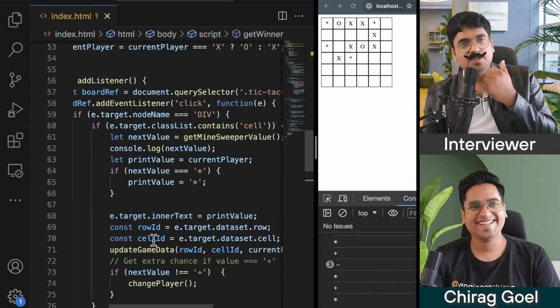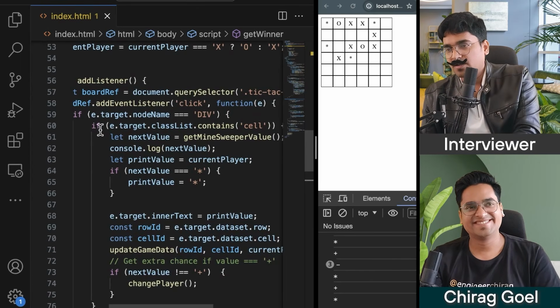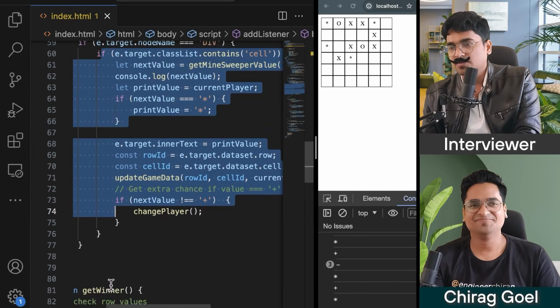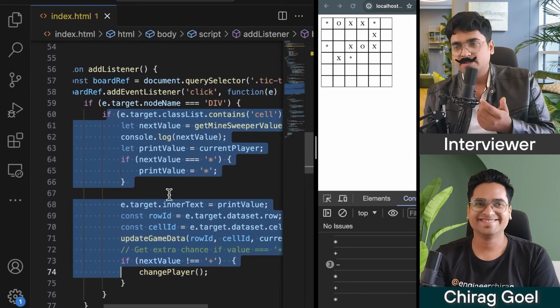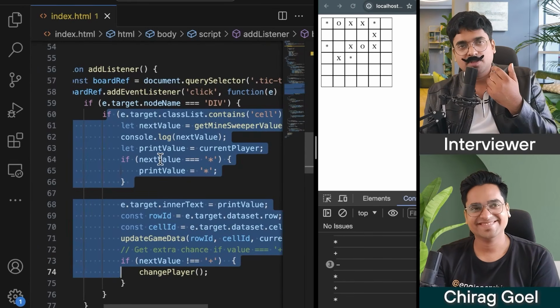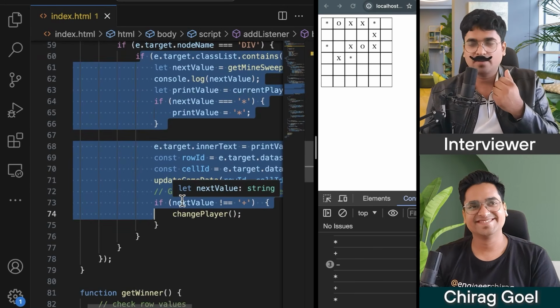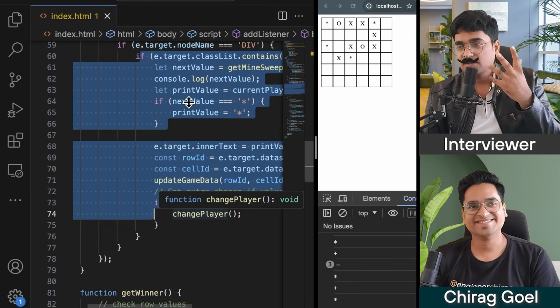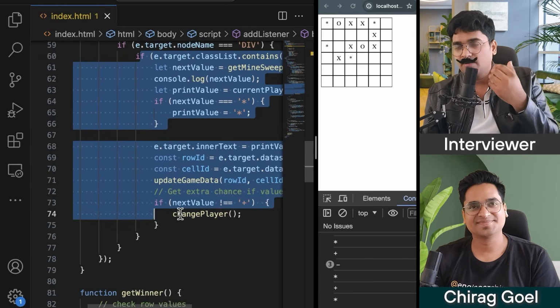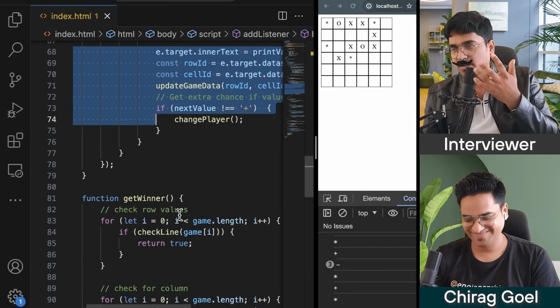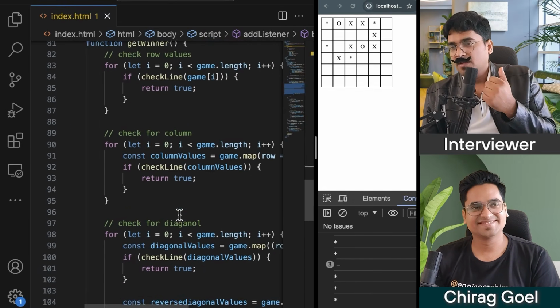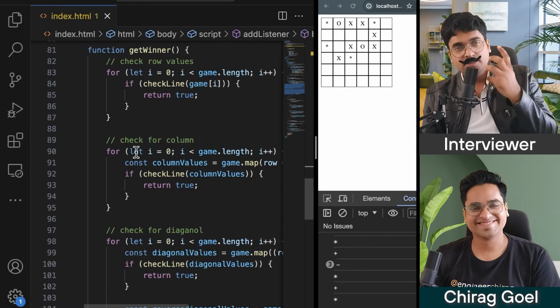Then a few things which can be improved over here. The kind of logic which is written is too complex. Can we pull it into some other function and make it more readable? Because the readability is very difficult. As the application grows, the code readability is going to go for a toss, and there are chances of errors. Then the winning condition, you told it.